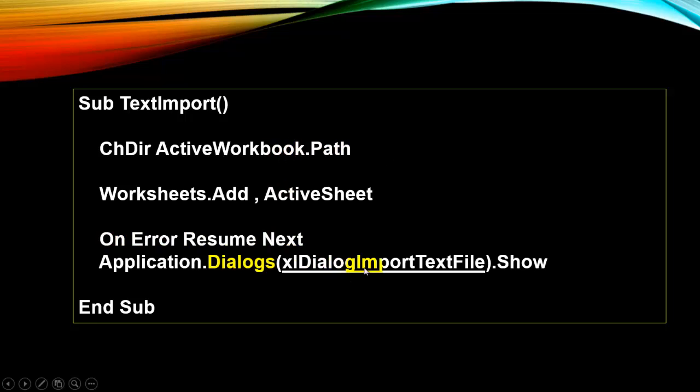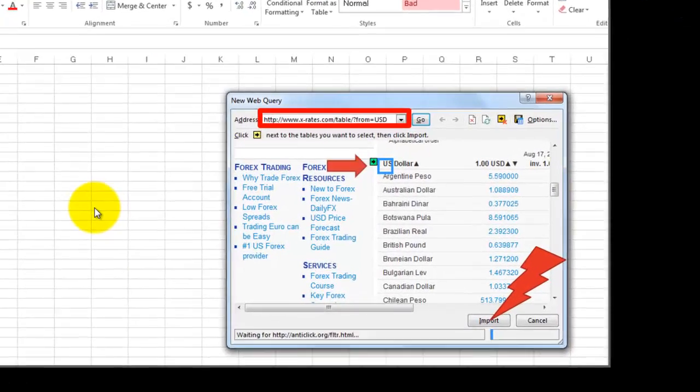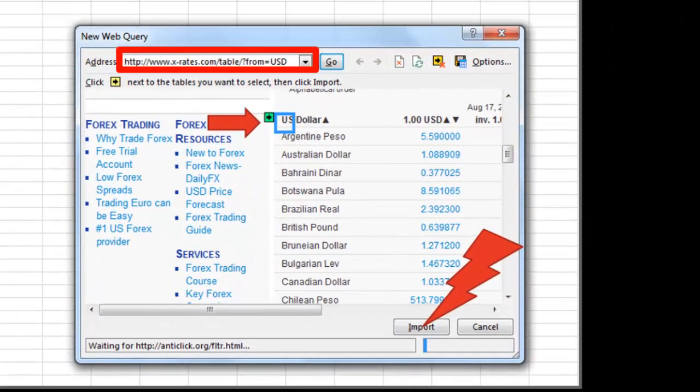If something goes wrong in the process, we would get an error message. To prevent that, we say on error resume next before that line and it will go to the next line, which is end sub. Then the third one I'm going to discuss is this beautiful dialog box.